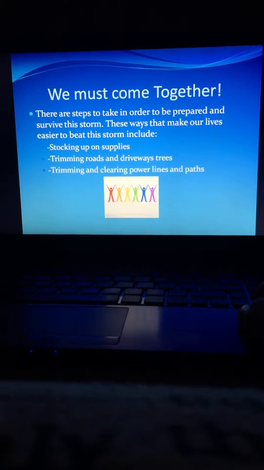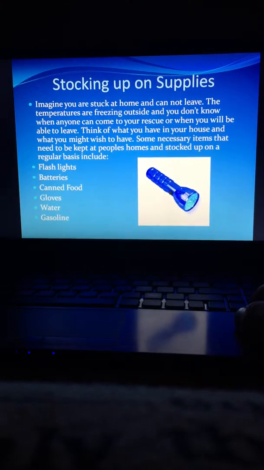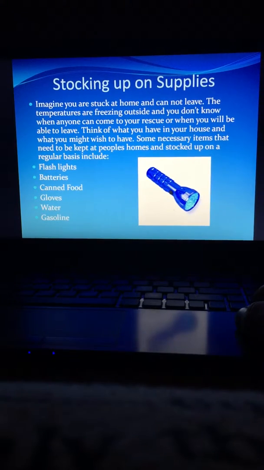We must come together. There are steps to take in order to be prepared and survive this storm. These ways that make our lives easier to beat this storm include stocking up on necessary supplies, trimming roads and driveways, and trimming and clearing power lines and paths. So, the first thing we must do in order to beat this storm is stock up on necessary supplies.